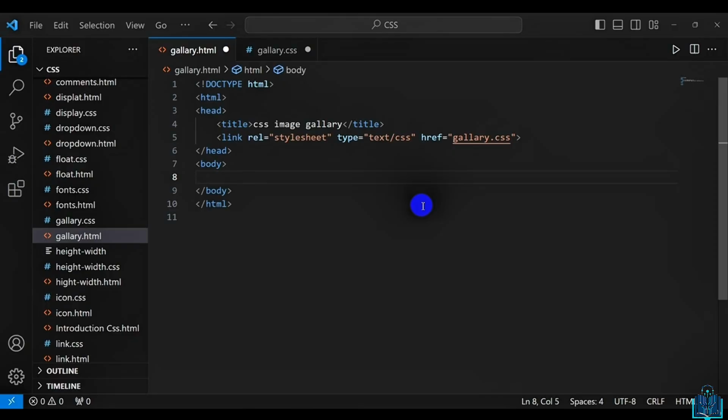Hello everyone, welcome to today's video on creating a CSS image gallery. In this tutorial, we'll explore how to design and build a stunning image gallery using HTML and CSS. Image galleries are a fantastic way to showcase your photos or artwork, and by the end of this video you will have the skill to create your own eye-catching gallery.